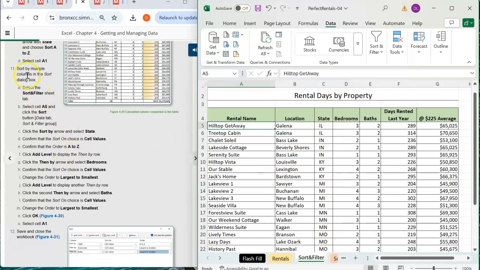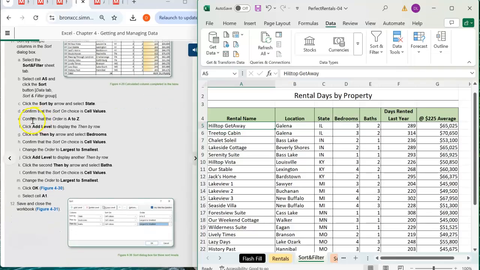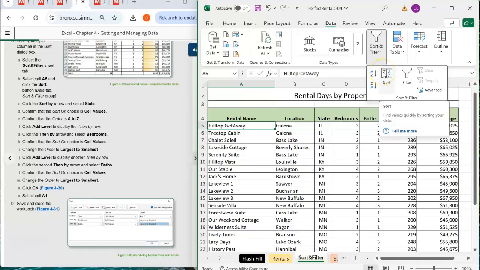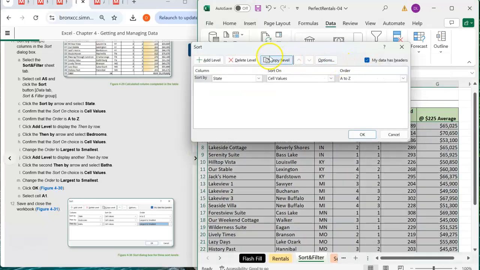Okay, that's the end of task 11D. Next we go to add level, then by row. Once again we are on A5, and then you go to data. We go to sort and filter. You click on sort. Now we add a level. That's the next step. First we sorted by state. Now we're going to add a level.